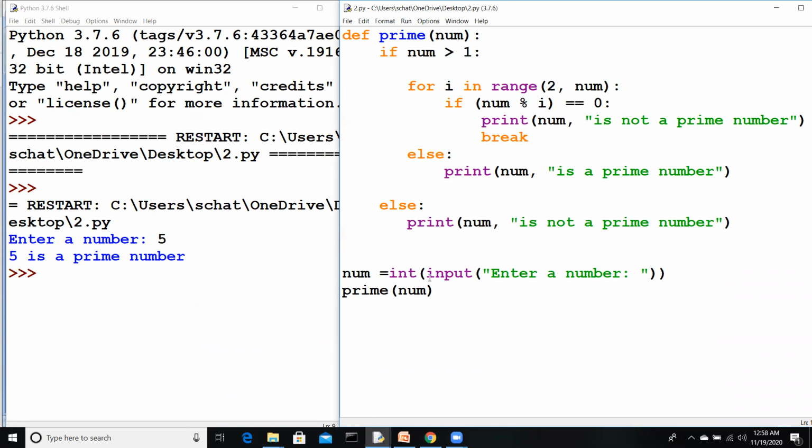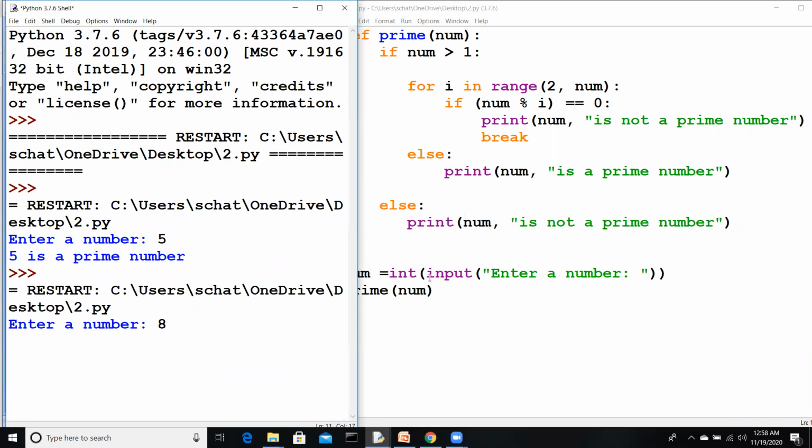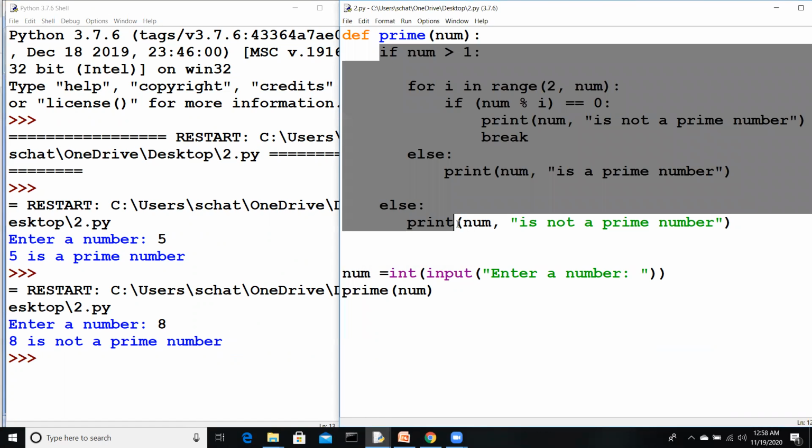Let's run this code once again. Let's say 8. 8 is not a prime number according to this logic. So this is how a function works, this is how a function is defined, and this is how a function is called.